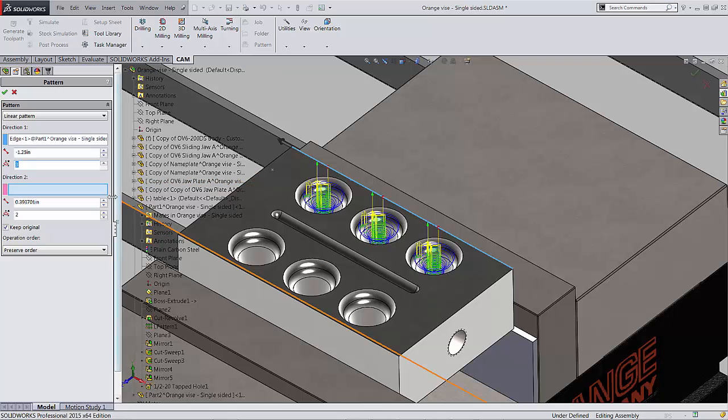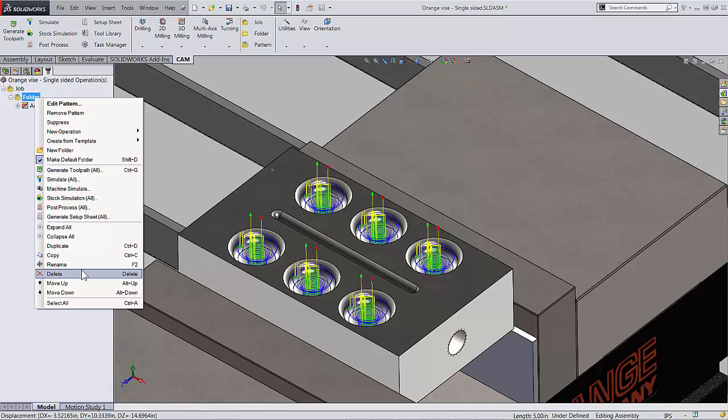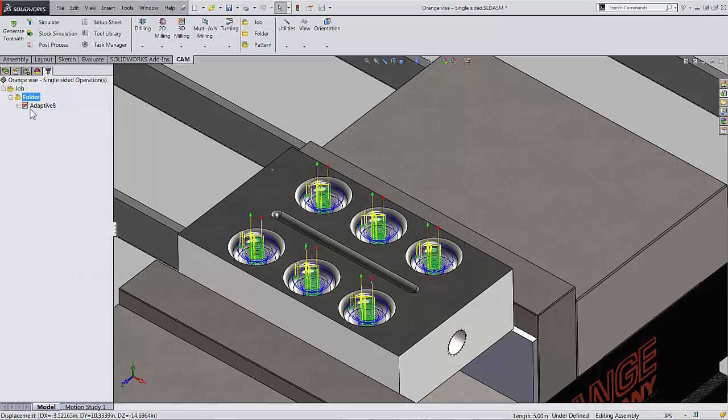And then of course I can go to direction number 2 and select the other end here, and go in by a value. And just like that, I have actually selected all 6, right? So now I've programmed all 6 with only selecting one. So the first tip is to be aware that inside of HSMWorks, we can pattern things in here. Very neat.